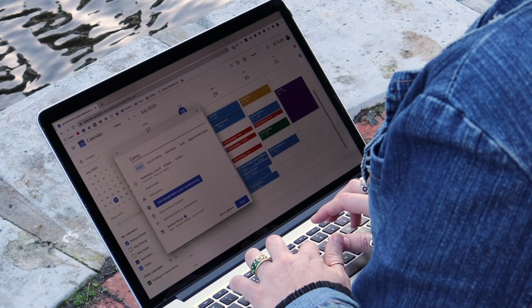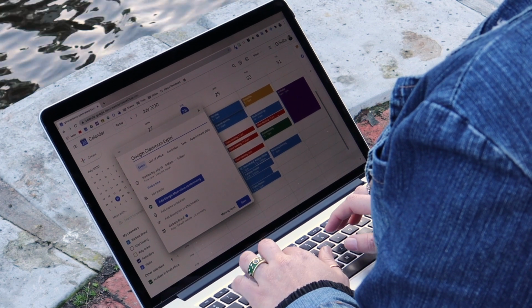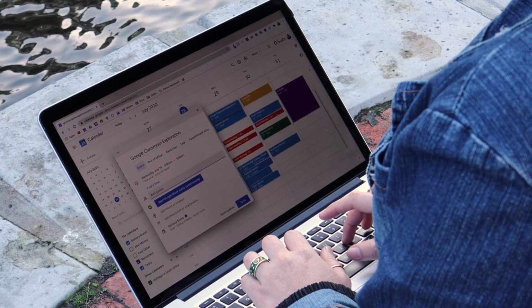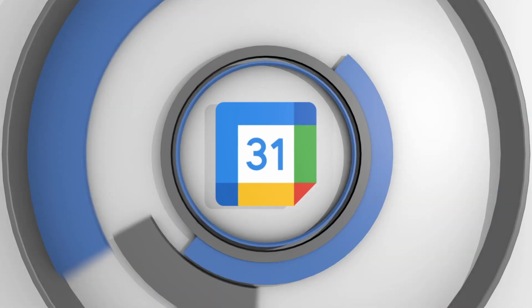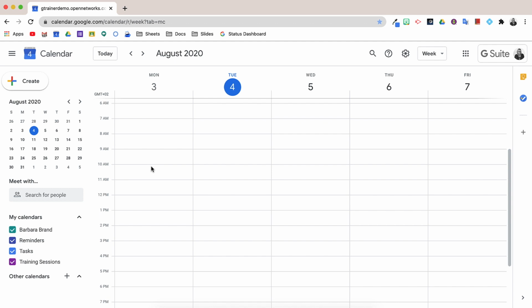Google Calendar will automatically generate a Meet link for you, so that when the time comes, you simply need to open the event and launch your meeting. Let's have a look at how meetings are set up using Google Calendar. There are a few ways you can get started with creating your meetings in Google Calendar.